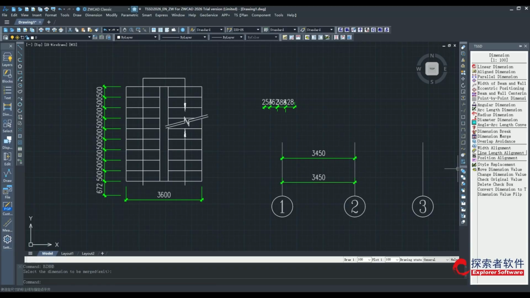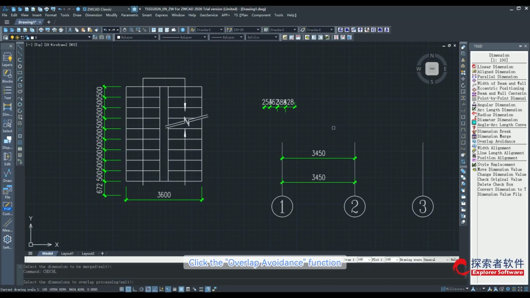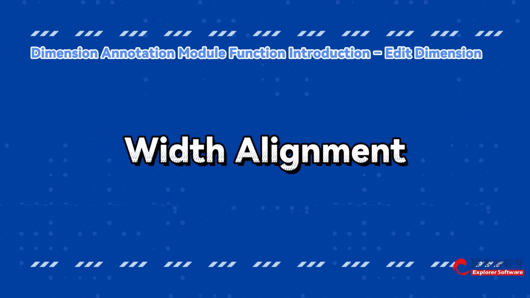Overlap avoidance. This command resolves overlapping dimensions. Click the Overlap Avoidance function. Select the dimensions for overlap processing. Overlapping dimension adjustment completed. Width alignment.